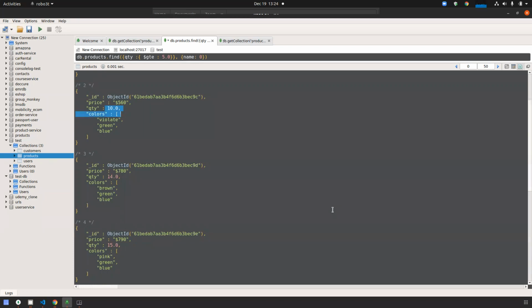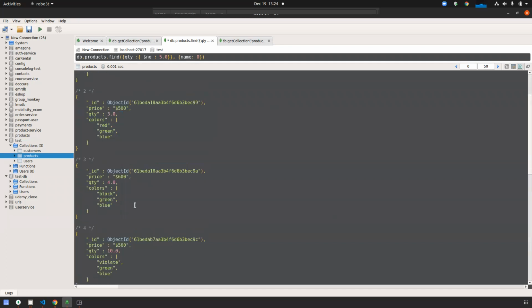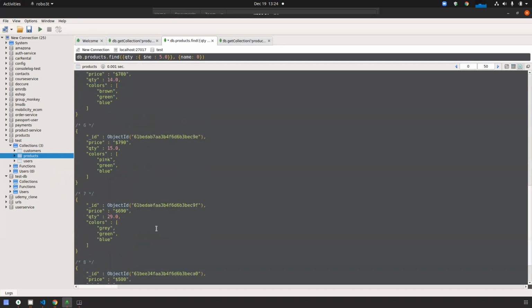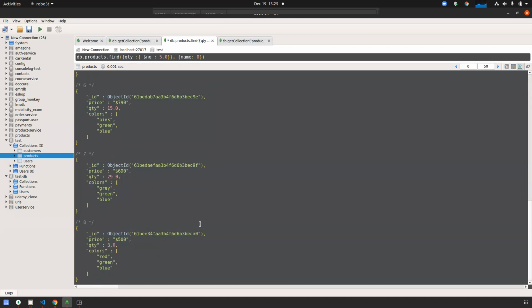Now another is NE. NE means not equal to. Which are not equal to 5.0, quantity is not equal to 5.0. So see, 3, 3, 4, 10, 14, 15, 29, 3 are returned. 5 is not there. Got it? Up to this, does anyone have any question?